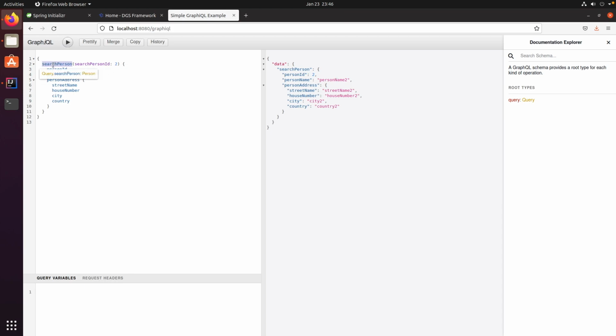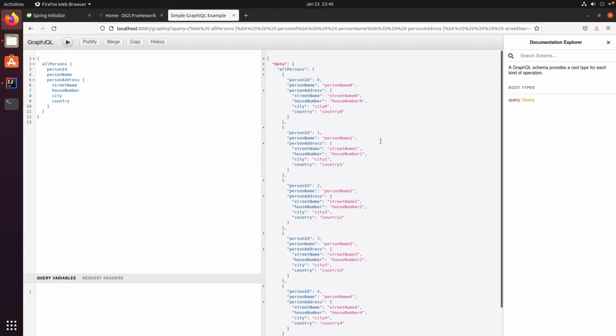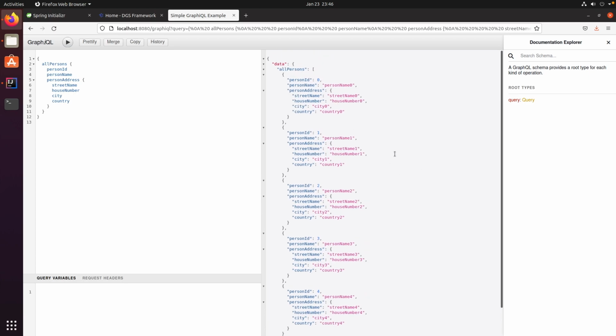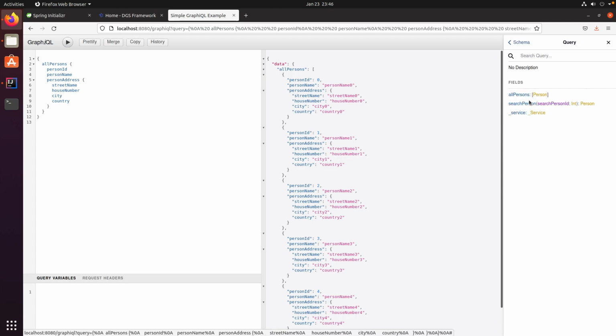Let's try out with allPersons. allPersons doesn't need any required argument. So we are getting the response over here. On the right hand side, you can see the root types. You can click on the query and get the two queries you have written in the GraphQL schema.